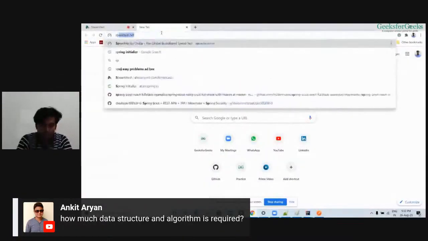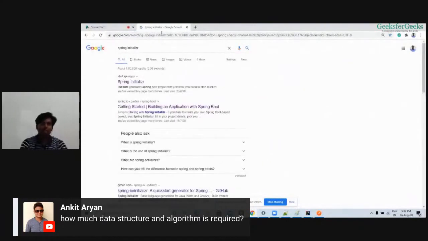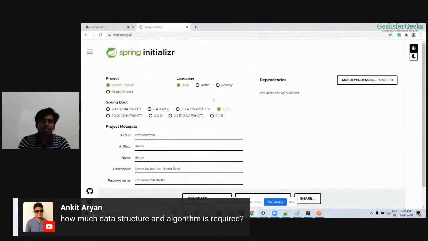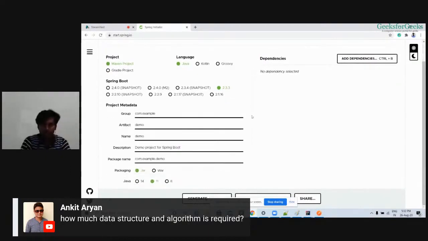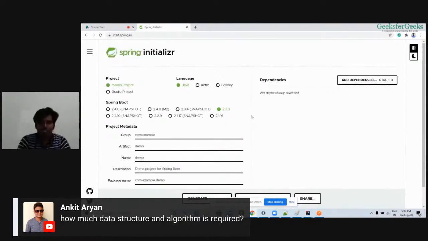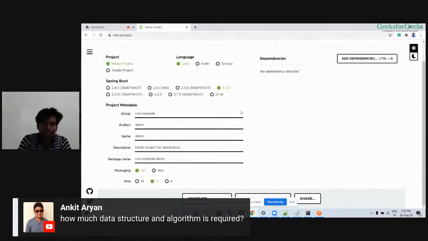Okay, so you can simply go to Spring Initializer. It's a web page from which you can create your sample Spring Boot application, right? This is start.spring.io. I won't take more than 10 minutes to show you how we can build a Spring Boot application from scratch, right? I'll be able to explain these things easily, right?